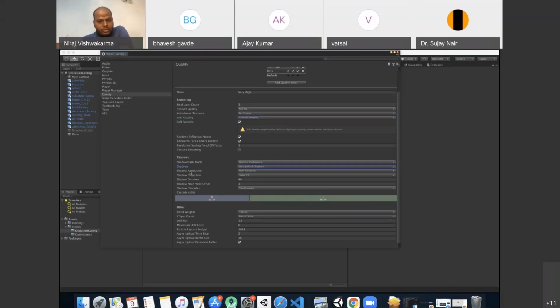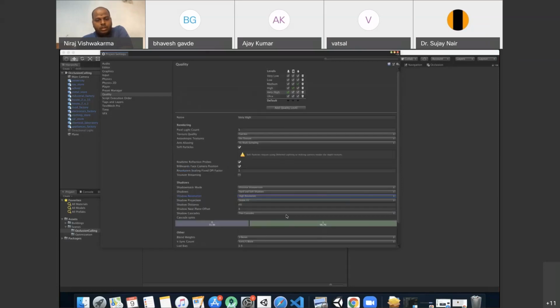Then what should be the shadow resolution? It can again be selected depending on the target hardware device. And yeah, the rest can be set as default. It will work properly by default.